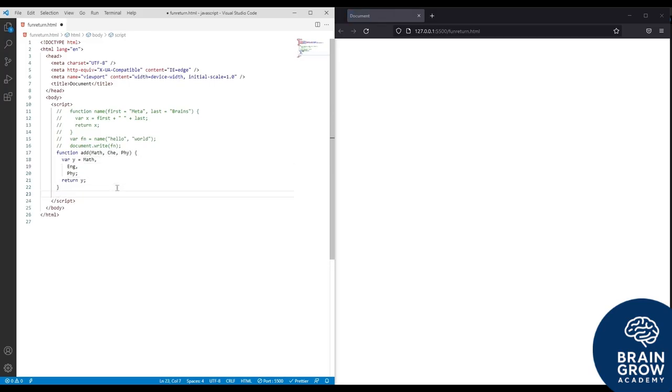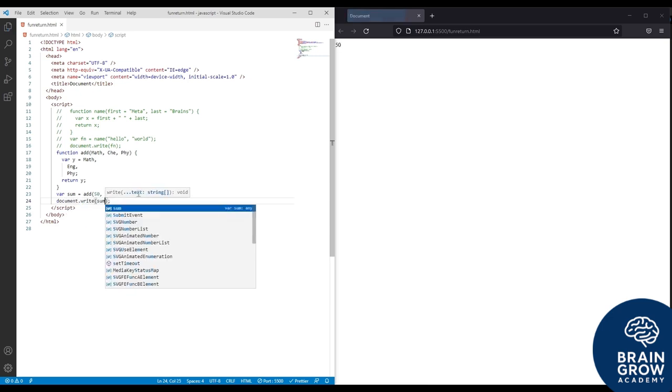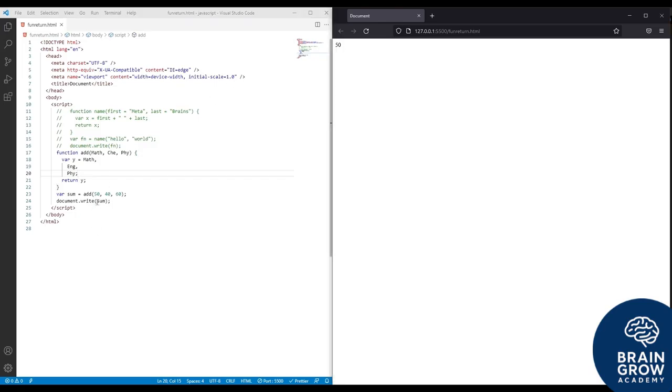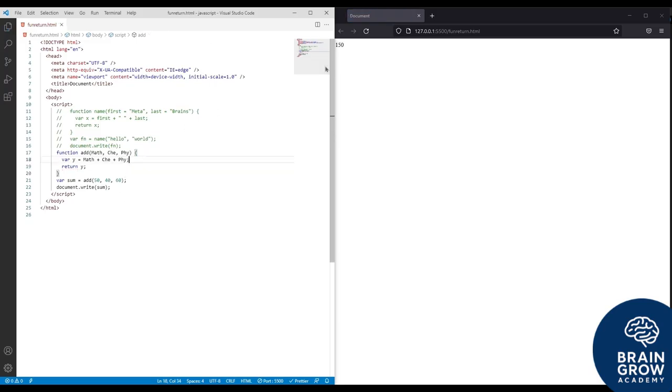Write the function variable and add the numbers using the add function, for example 40, 50, and 60. Now save it, print this using document.write, and can you see the output in front of you? It's returning 50. Okay, now use this chemistry here. Alright, so this is showing an error because I've not used the concatenation here. So I'll use the plus for addition. I save it, and here you go, it will show you the addition.